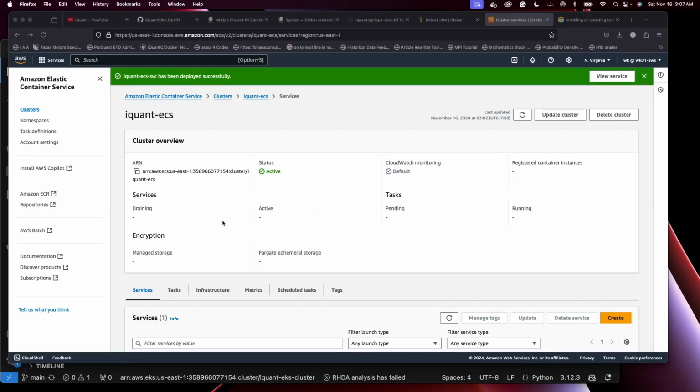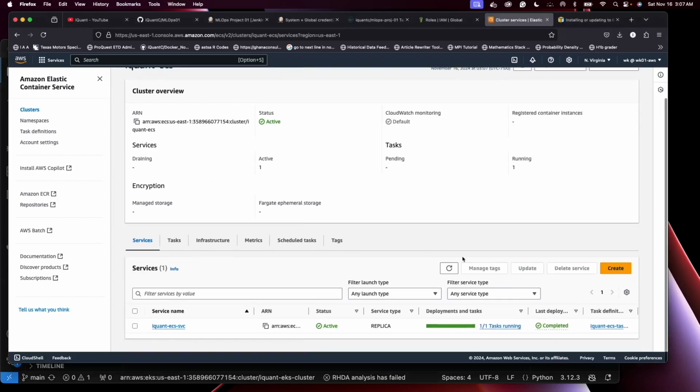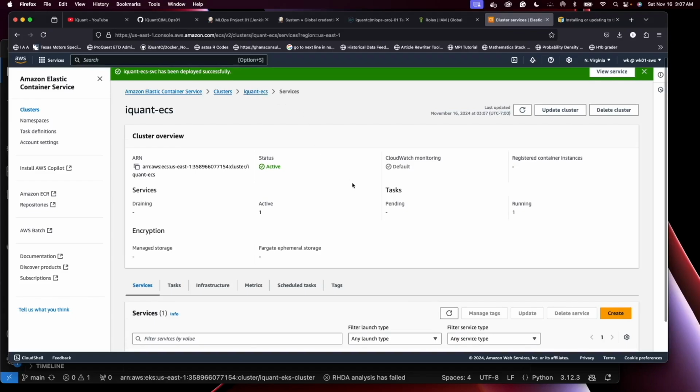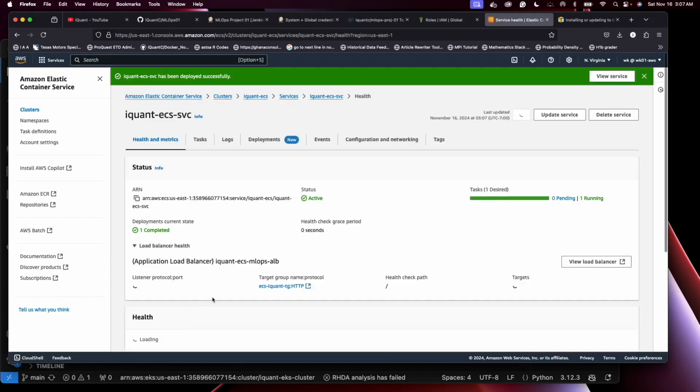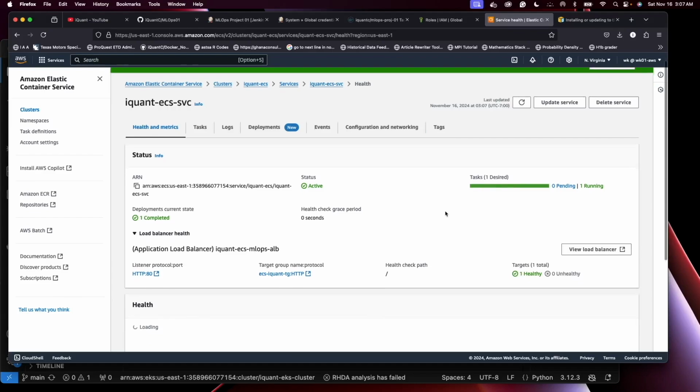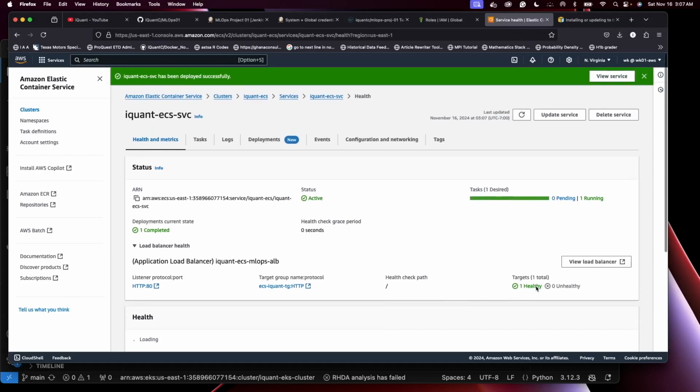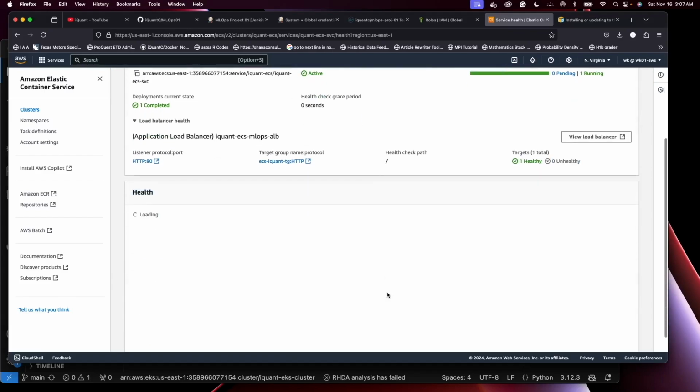Okay, so our service is ready. To refresh this, by the way, we are inside our cluster and you can see our service is active. We have 1 task running. Click on the service and you will see that the health check shows healthy, from the path /.